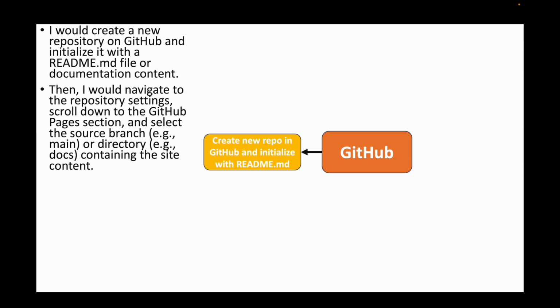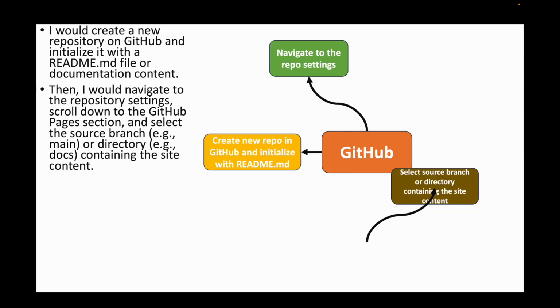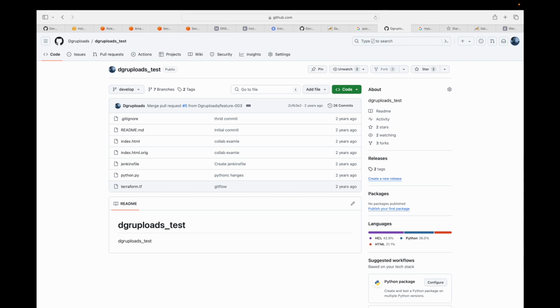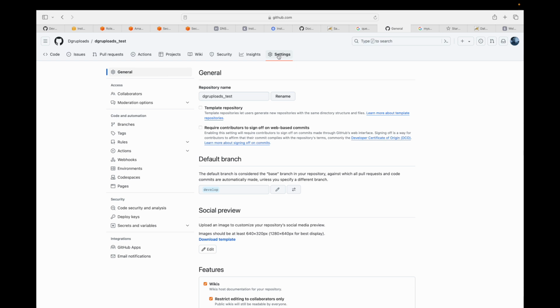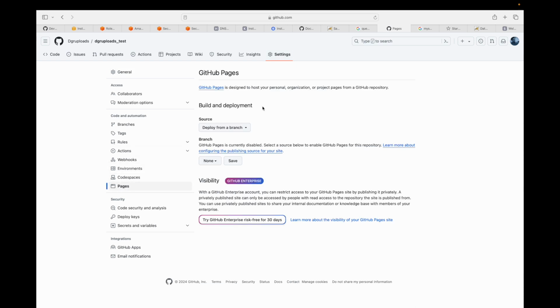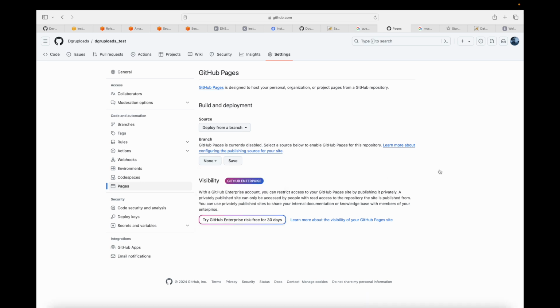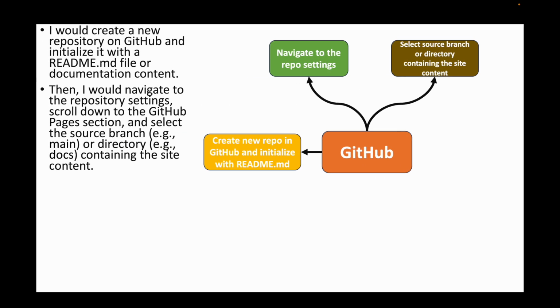Now we can navigate to the repository settings and go to the GitHub Pages section and then select the source branch or your directory containing the site content. So you can go to your repo, go to settings, and you should be able to see the GitHub Pages option. And here you will need to specify the branch which contains your documentation code, and that will help you to publish your documentation site or your GitHub Pages.